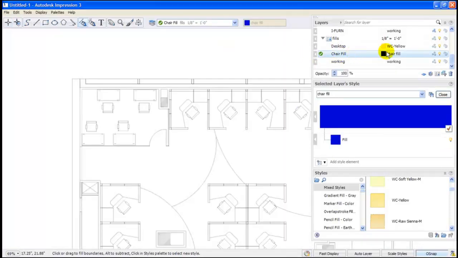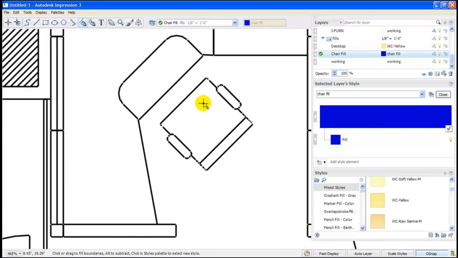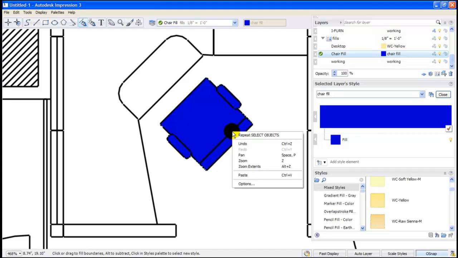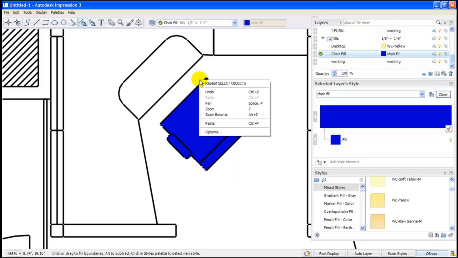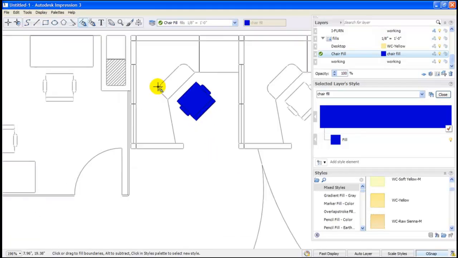Now I'm going to select the chair layer and zoom in on the chair. Before, I'd only be able to fill in one spot at a time. But with this line tool, I can now click on spaces. Oop, didn't mean to do that.